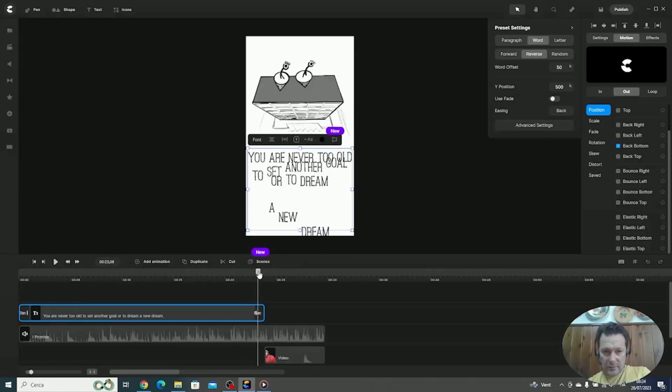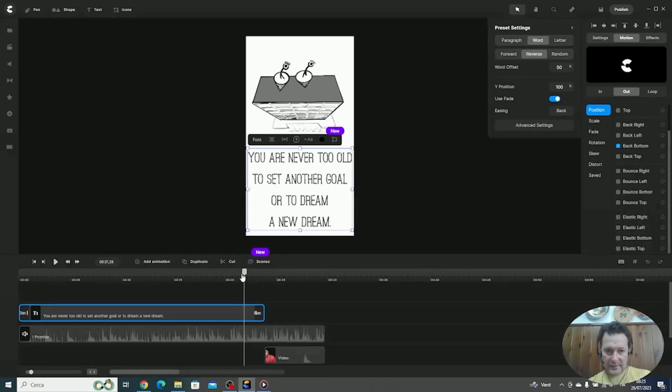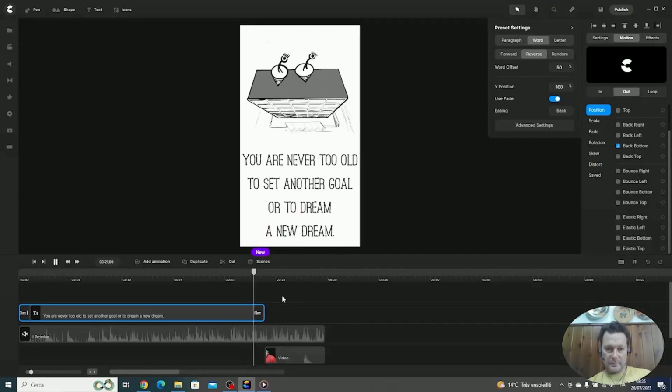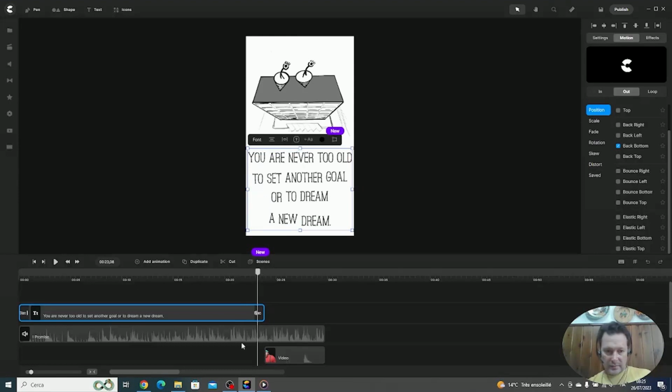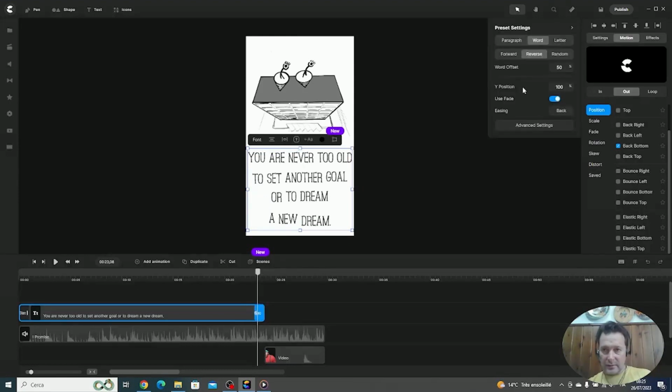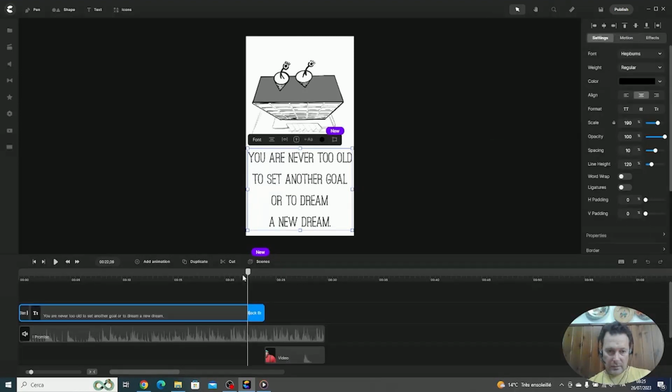It's moving a little bit too much, so you can select Y position to be 100, and you use fade to have them disappear a little bit. Yeah, it's a little bit more subtle and it's nicer. Maybe let's try the random one. So if you click again here and you click on random, maybe a little bit longer.